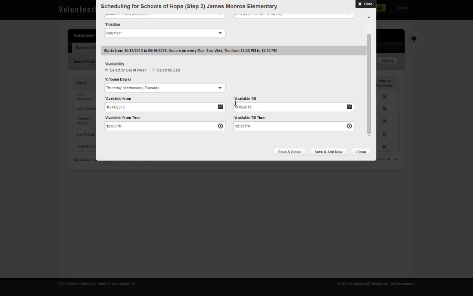When you have finished configuring the shift and the position for the volunteer, click on Save and Close. If you need to save this schedule and create an additional schedule, click on Save and Add New. Use this option if the volunteer has additional shifts and positions you need to schedule for.